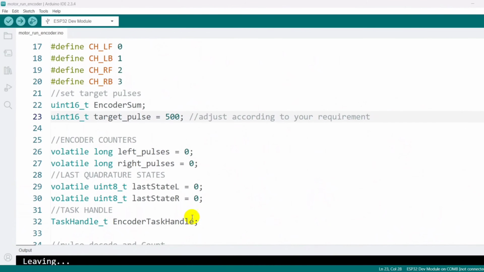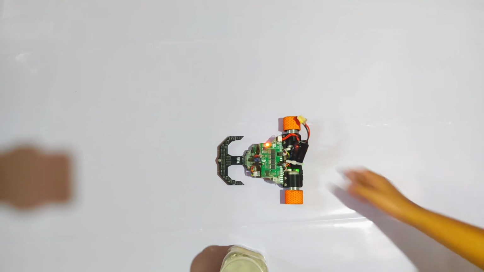Here, I've set the target pulse to 500, which means the robot will move forward until the encoder pulse count reaches 500. As you can see, it's working perfectly. Next, I change the target pulse to 250. And now the robot travels only 50% of the previous distance.